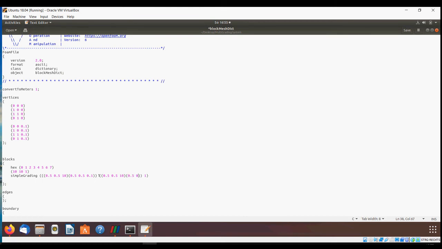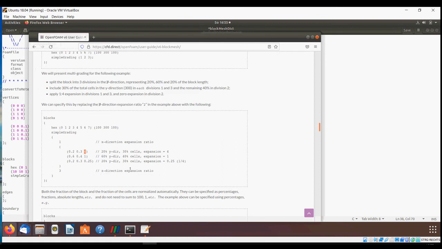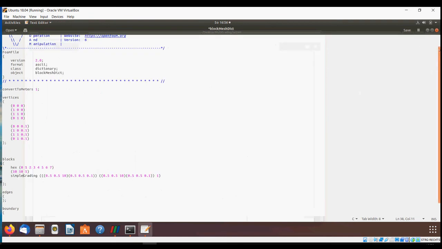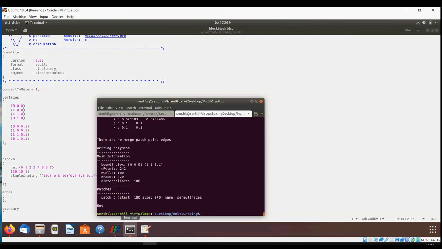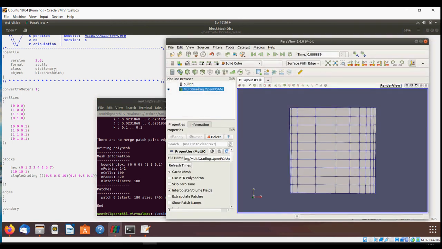One small tip, if you are splitting 2 blocks: if you give 10 here, try to give 1 by 10 here, so it's more symmetrical. Even in the user guide, they have tried 4 and then here 1 by 4. If you try like that, it will be more symmetrical. Let's do block mesh and then see how it looks.